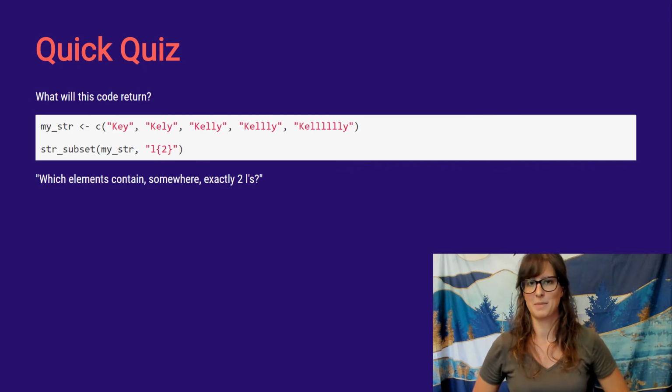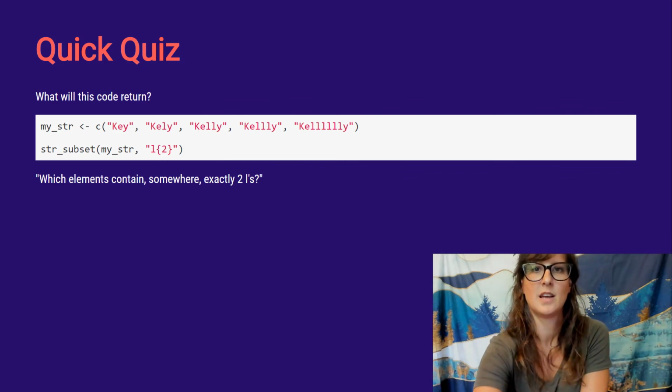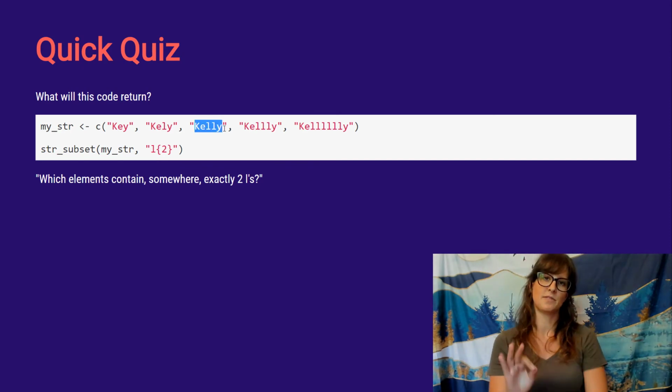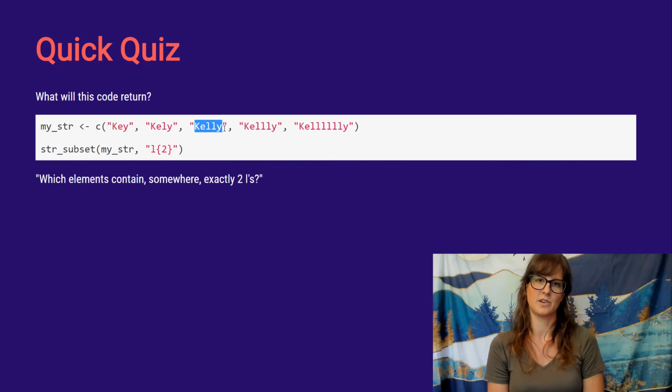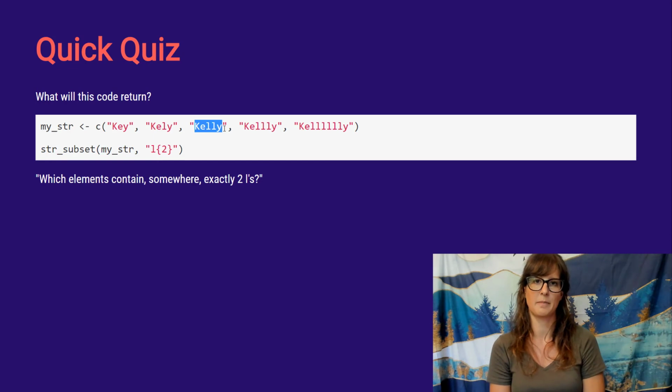I've set you a bit of a trap here. I think that probably most people watching this video said what this is going to give back is just the third element, because this third element right here is the one that has exactly 2 L's. But notice the difference between this and the example I gave earlier. I didn't include the K or the E, and I didn't include the Y.